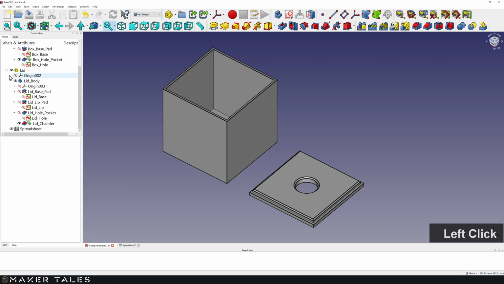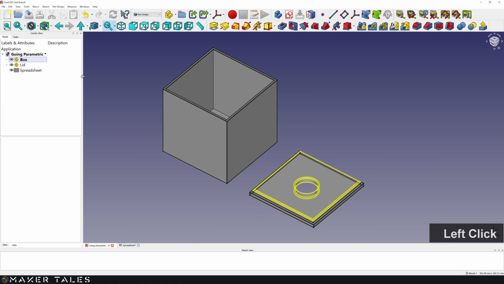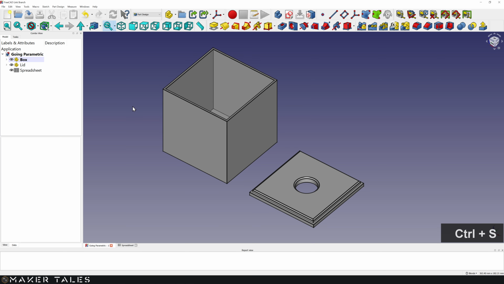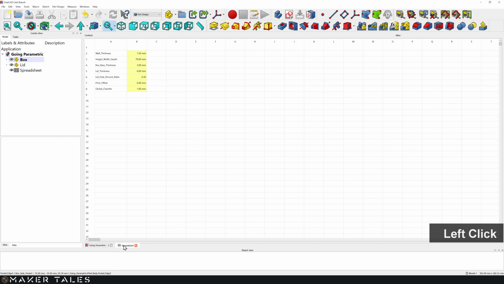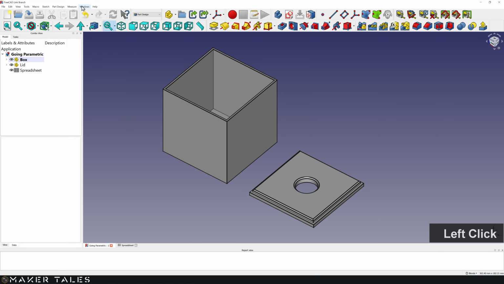And that's it. Now our entire model is parametric. Give it a quick save with Control S, and you might be wondering, okay, but now how do I get that cool way that you have those two windows open? That's really simple. Just make sure that you have your going parametric selected and you're not inside of your spreadsheets. All you do is go to Windows, Tile, and that's it done.